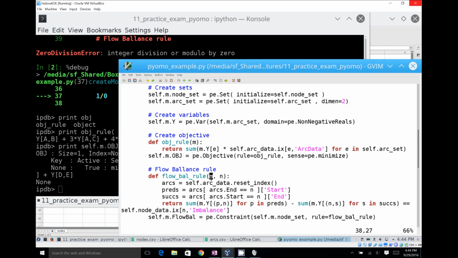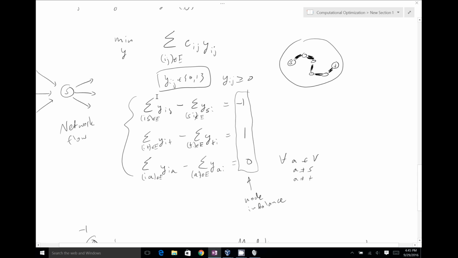So that's why this flow balance rule is going to take a model object as the first parameter, and the second parameter is going to be a node name. That's the node for which I'm creating the node balance constraint. Okay. So let's read what the inside of it is doing. What do I need to create the node balance constraint? I need to sum over all the edges that are coming into the node and subtract over all the edges that are going out of the node, right? And it's going to be the same regardless of which node it is, regardless of whether it's s, t, or any other node.